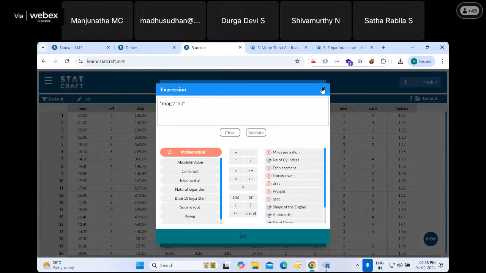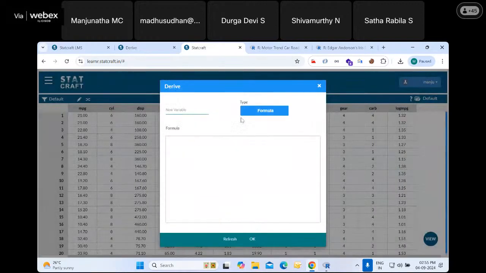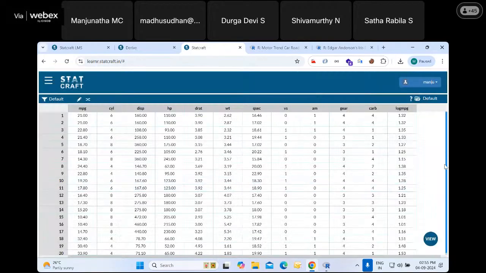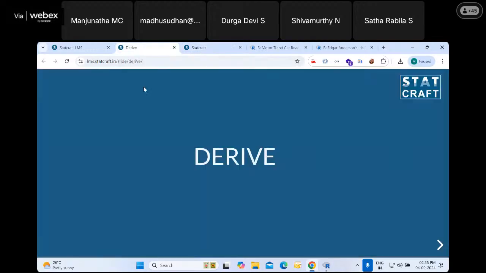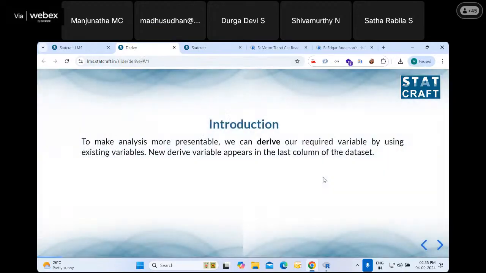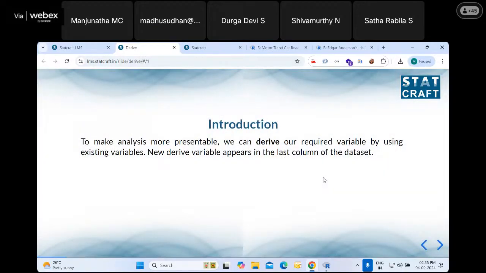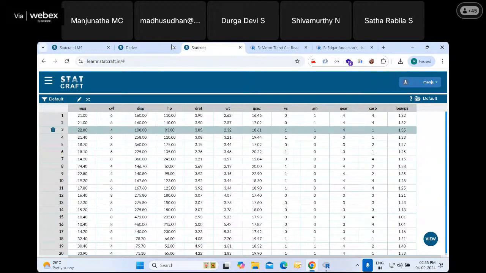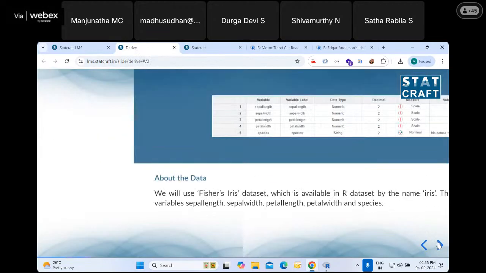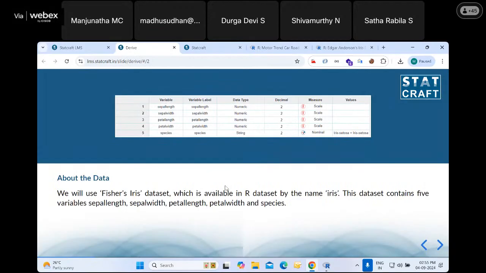Now this is a very simple example of how to create a new variable, because it might be required. Now, what is derive? To make it more presentable, we can derive the required variable by using the existing variable. By using the existing variable, I am deriving a new variable, because this new variable appears in the last column of the data set. This is one of the examples they gave. I have taken a different example, so you can see it over there.